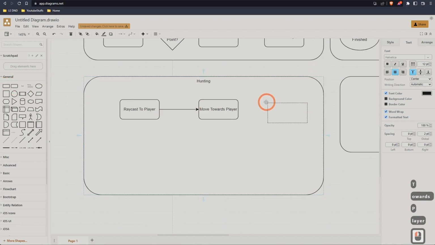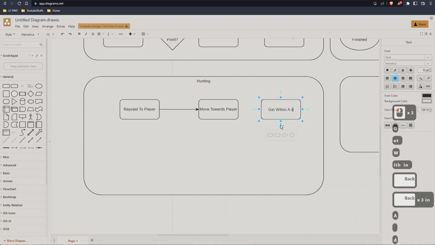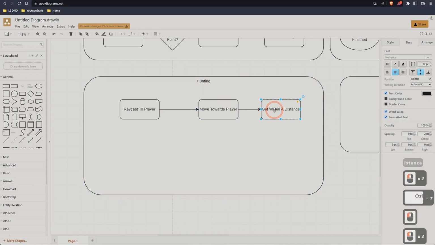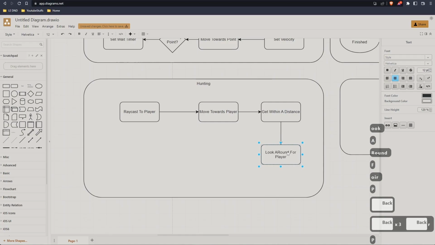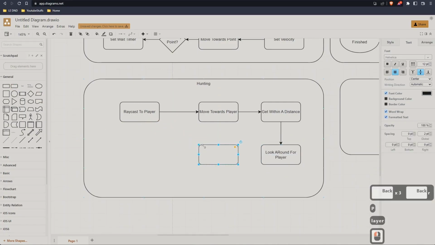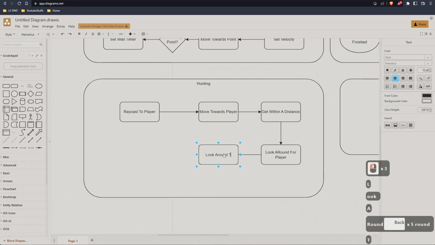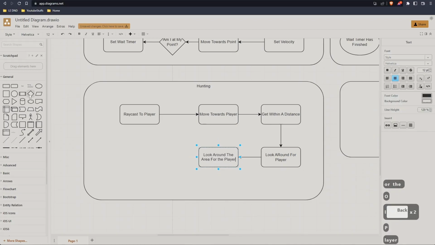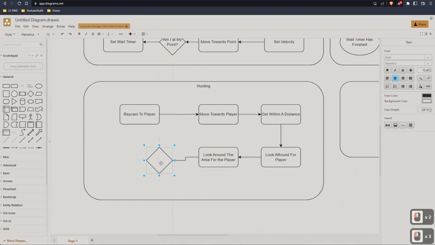And then it's going to go ahead and get within a distance of the player. So it's just going to kind of walk up towards the player, but not directly on the player. And it's going to look around for that player. And then we might not have time for this in the tutorial, but it will look around the area for the player. And then we're going to have a choice. If it looks around the area, if it sees the player, what's it going to do?